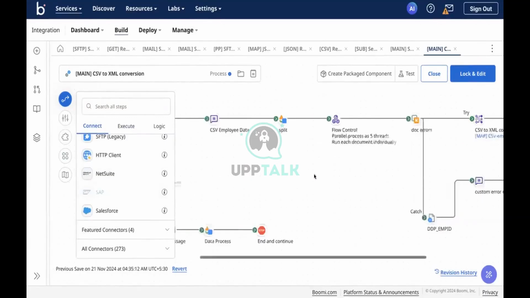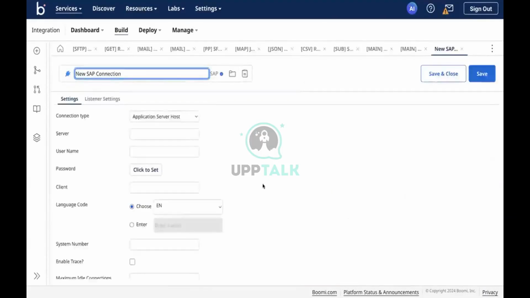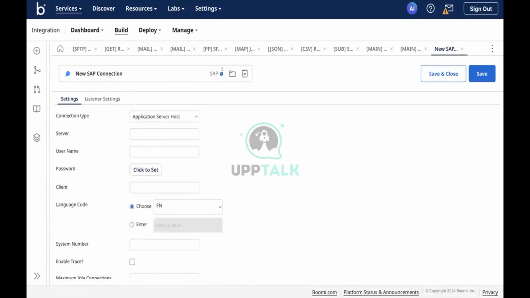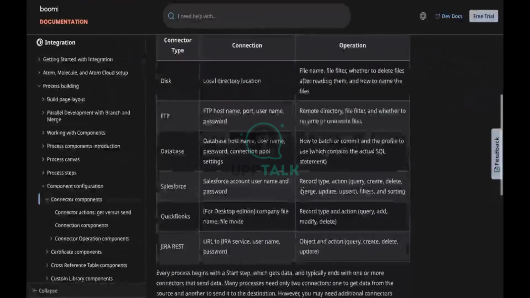Let's see if this has it. If you are seeing this, maximum active connections. From here, you can control that information. Based on this, the number of connections allowed, we can.